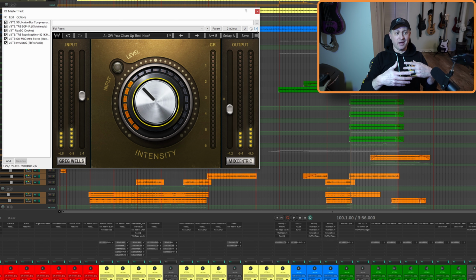It gets muddy. The perceived stereo width is not as wide, and it's not as bright. So I leave this on my master channel. I mix through it. This is one of the ones I'm going to keep.